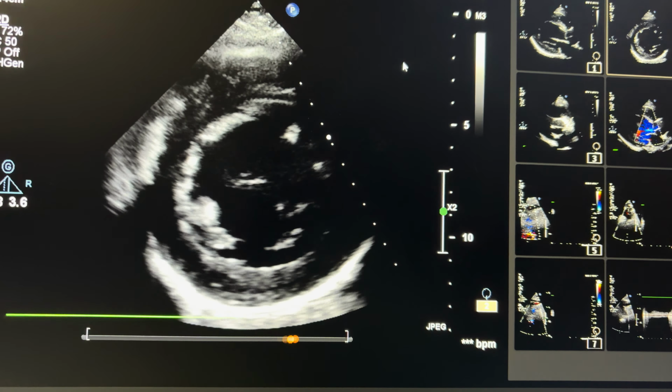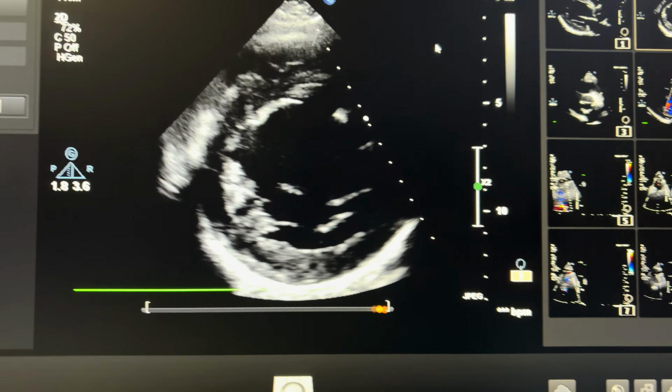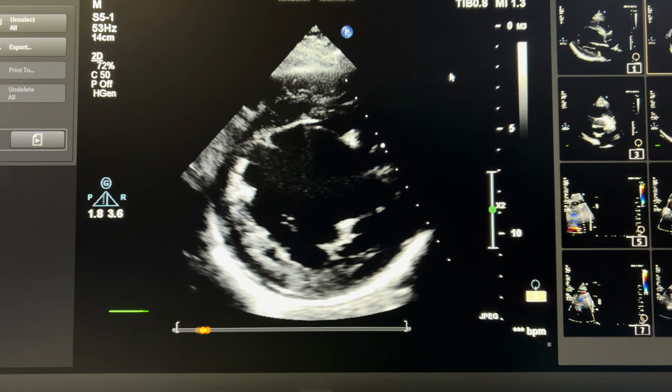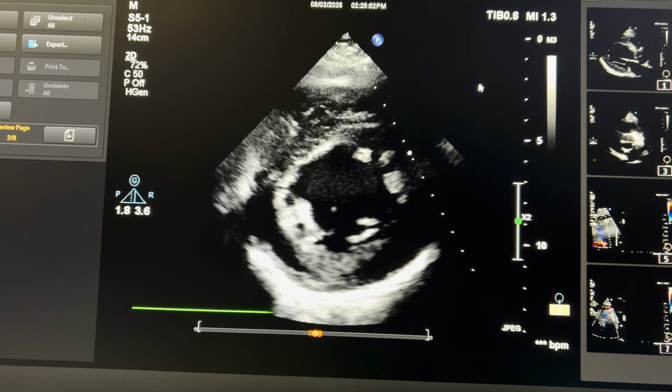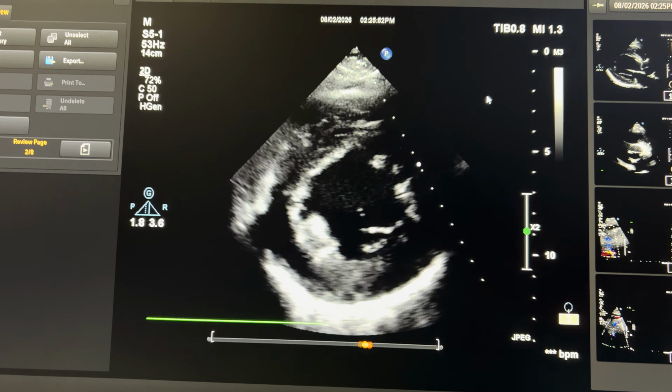This is the case of coarctation of aorta. This is the parasternal short axis view. You can see the left ventricle enlarged and global hypokinesia, though mild degree.